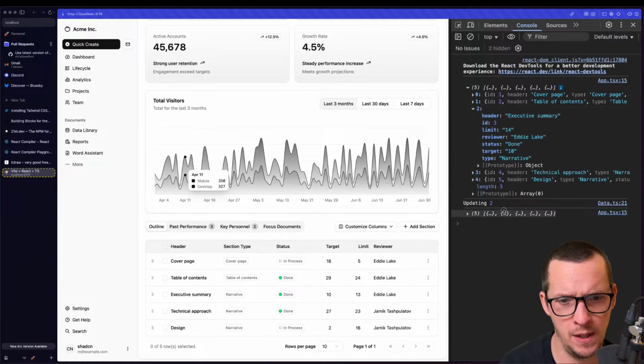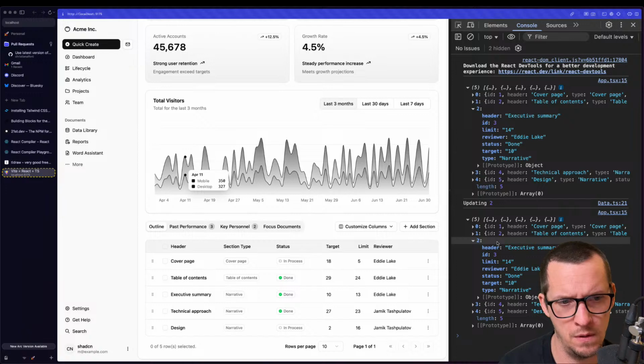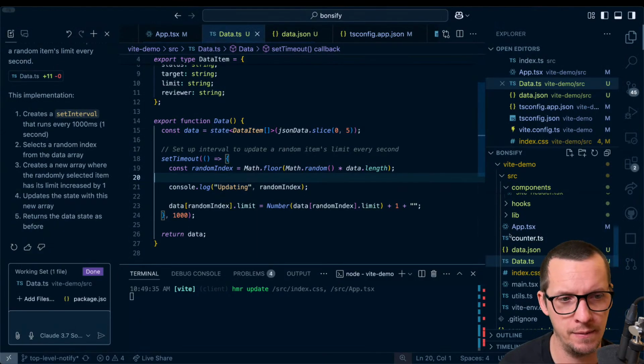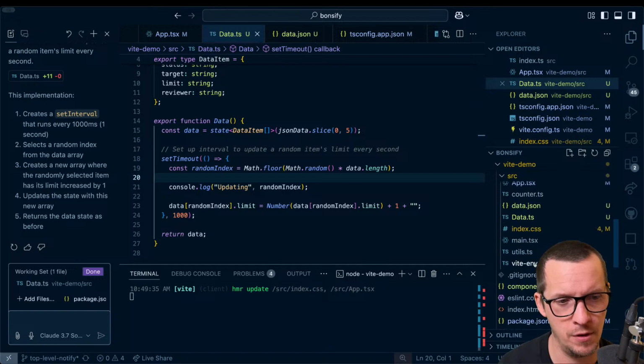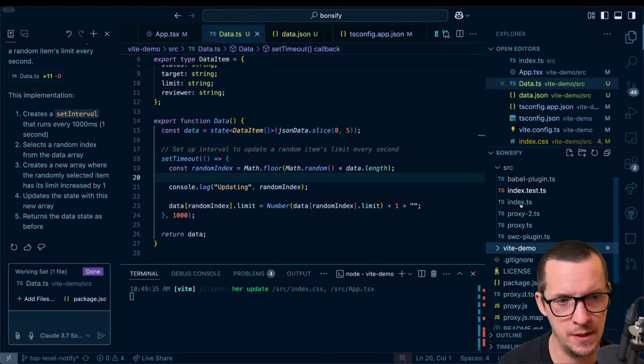So the limit here is 14. Wait, 14? Oh, I think I have a problem in my implementation. We have to fix that first. Yeah, because it changed it like this. It mutated the thing. I wasn't supposed to do that. I just made that change before the stream, and I messed up. It happens. Let's see if we can fix that.